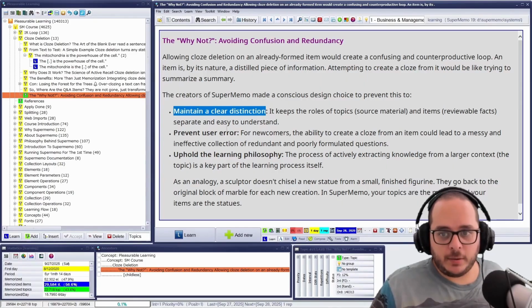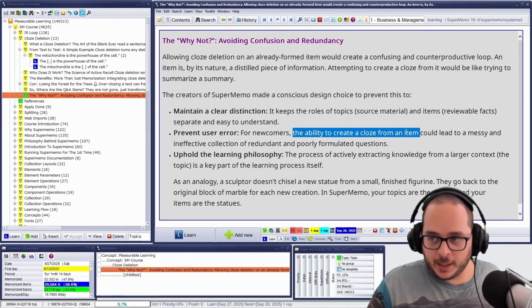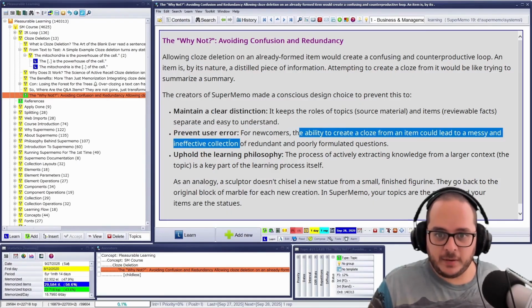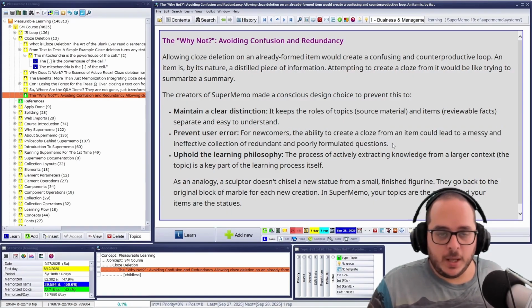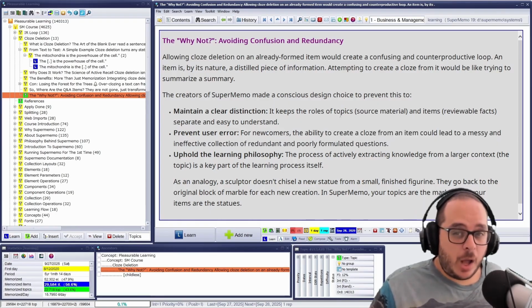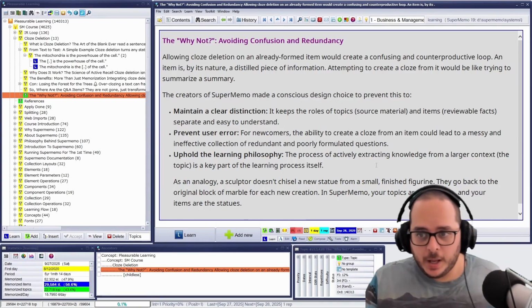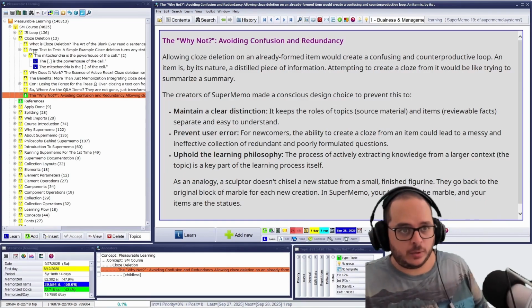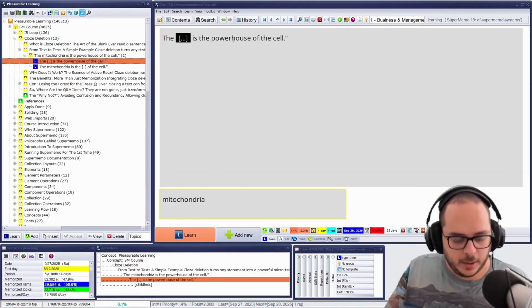Then, prevent user errors. Newcomers. The ability to create clozations from an item could lead to a very massive, ineffective collection and poorly formulated questions. In incremental reading, you have a lot of power. Too much power, as I usually say. You can still do this. So even though you cannot do a clozation, I can still make a duplicate.